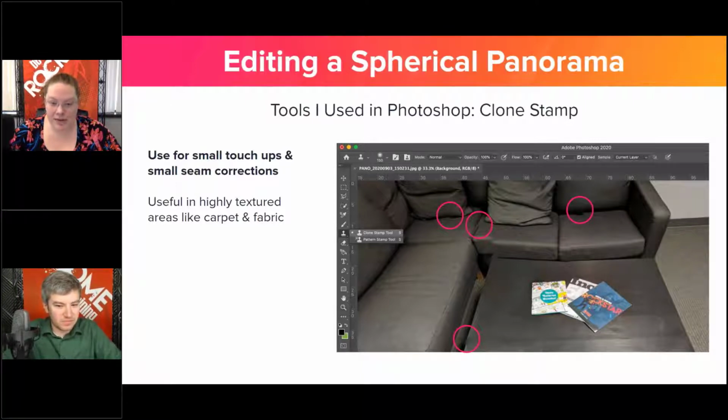Used was the clone stamp, but the clone stamp is really only good for smaller touch-up and seam corrections. So I've kind of highlighted a few places on this screenshot where I used that clone stamp to make those seams line up a little bit better. But the clone stamp works really well in areas that are highly textured. So anything like carpet or fabric, it kind of hides any corrections that you make really well.